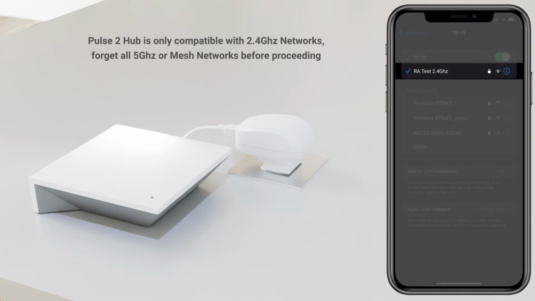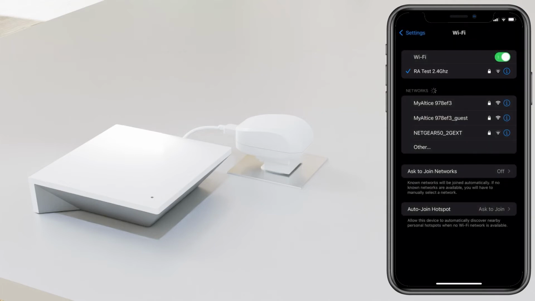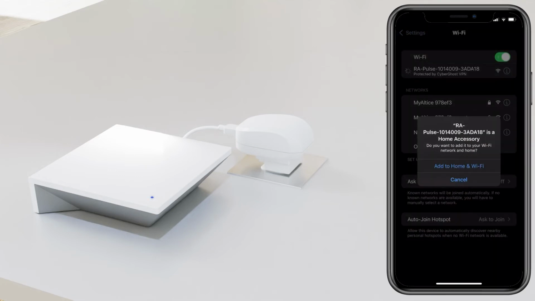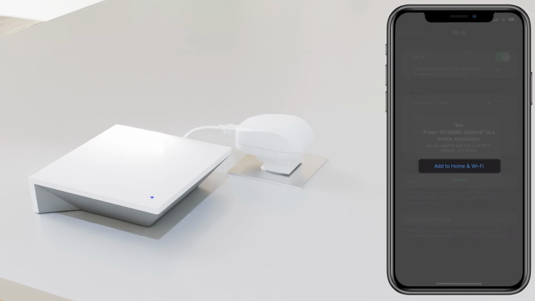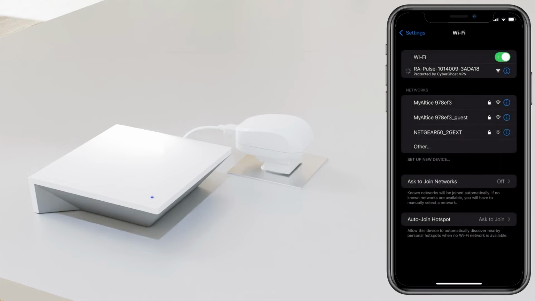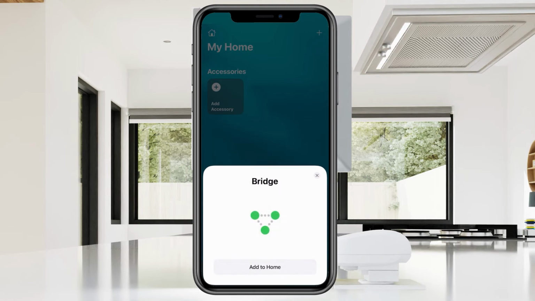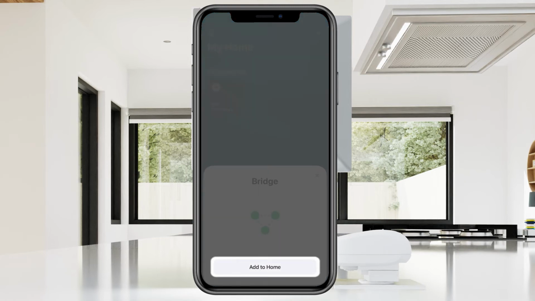Check your Wi-Fi connections and make sure that your mobile device is connected to the proper 2.4 GHz connection. Then select the RA Pulse device that populates in there, and select Add to Home and Wi-Fi. You'll be brought back into Home, where you'll be asked to scan the QR code on the back of the hub. After scanning, select Add to Home.